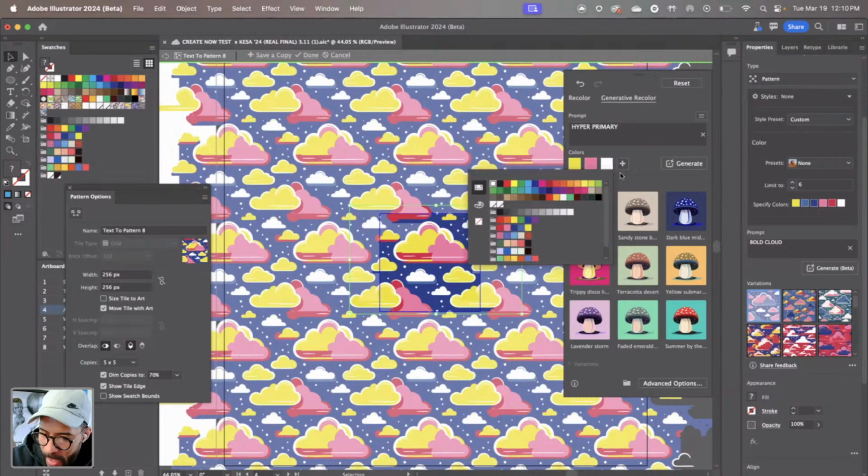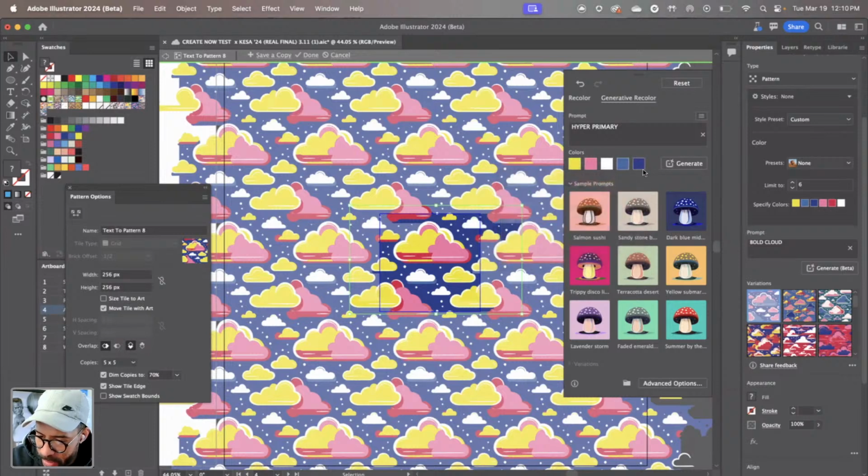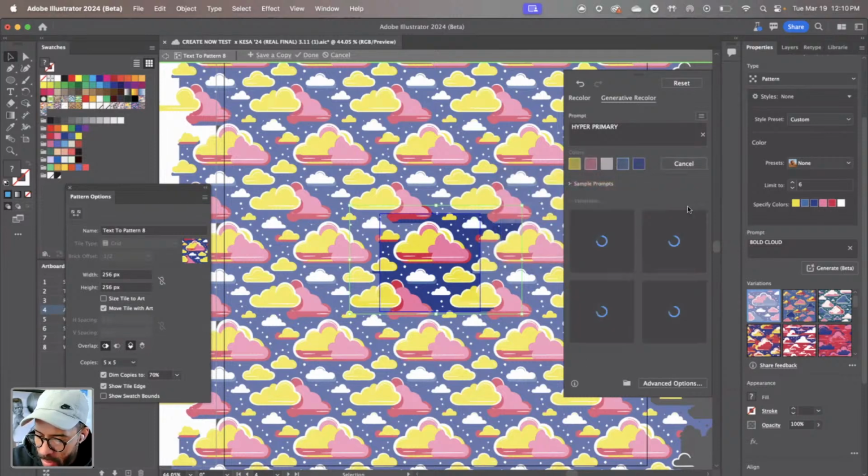So let's say I want to have all these colors present in whatever it generates. I go generate. Let's see what it does. Give it a second here.